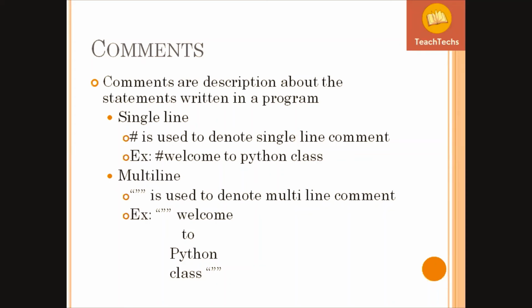These comments occur in Python in two different types. The first one we call a single line comment, and the second one is a multi-line comment. If you want to describe a statement of a program in a single line, you can use the hash symbol that denotes a single line comment. Any sentence preceded with a hash symbol is going to be considered a single line comment. In the same way, if you want to describe a statement of a program in multiple lines, Python also supports the multi-line comment using triple quotes. You have to begin with the triple quotes and you have to end with the triple quotes.